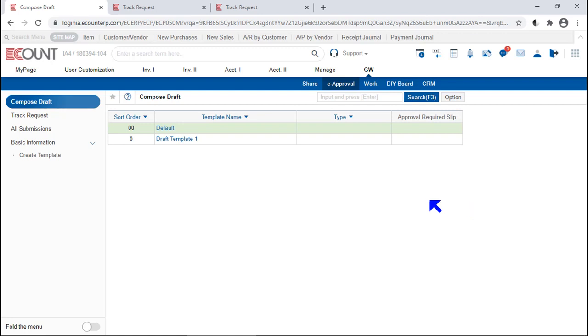In this video, we will discuss Register Approval Line function of eApproval module. In Groupware, eApproval, Compose Draft menu, you can set up your company's approval lines and then load them each time you create a new draft.